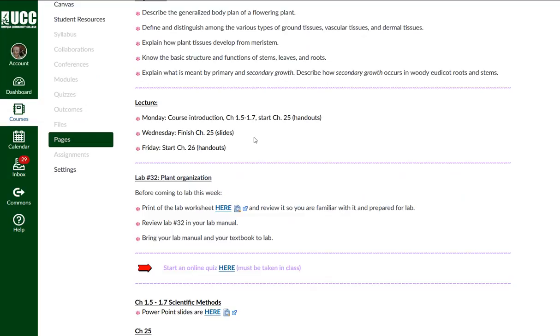You can see on Monday we will use chapter 25 handouts. Those handouts will be available in class. On Wednesday, we will finish up chapter 25 with slides, and on Friday, we'll start chapter 26 with the use of handouts again. Lab 32 this week, plant organization.